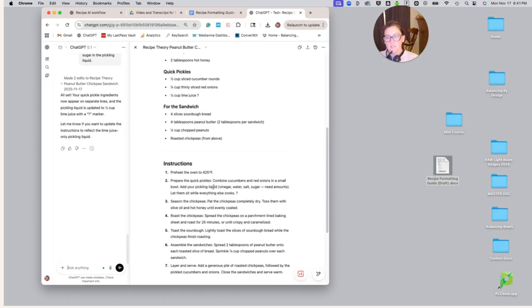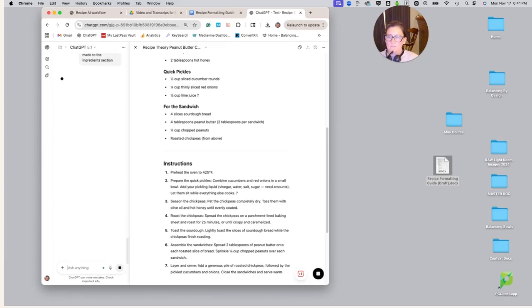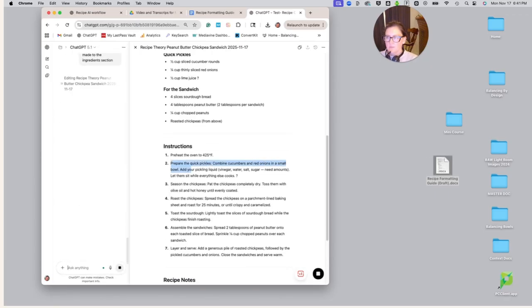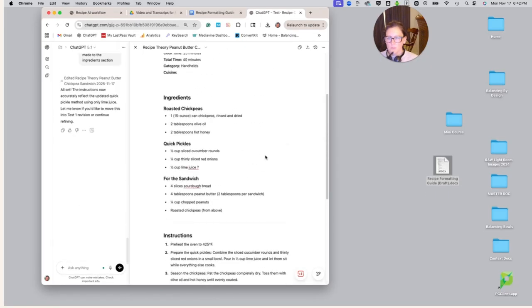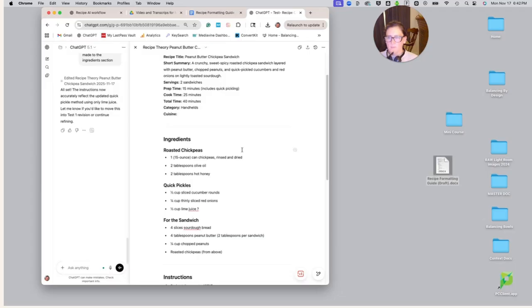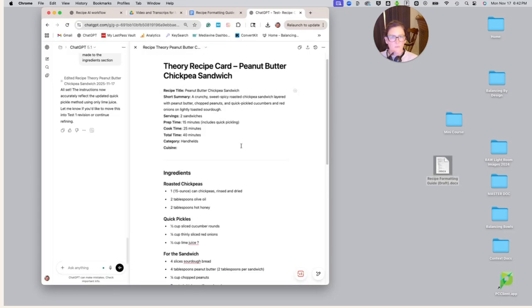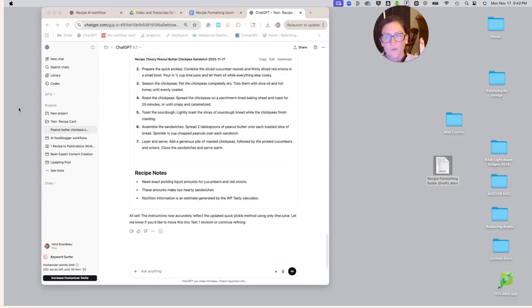So it did not update here, which is what I wanted to do. Can we make sure that the instructions reflect the updated changes we've just made to the ingredient notes section? Okay, so hopefully that will update that properly. So this looks pretty good for now. I like to have the question mark there as a placeholder to make sure I take care of that later. Okay, so that theory recipe card looks fine.